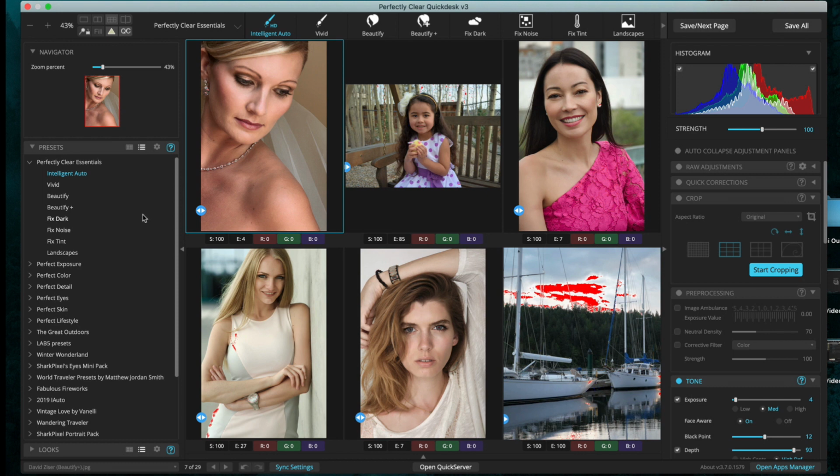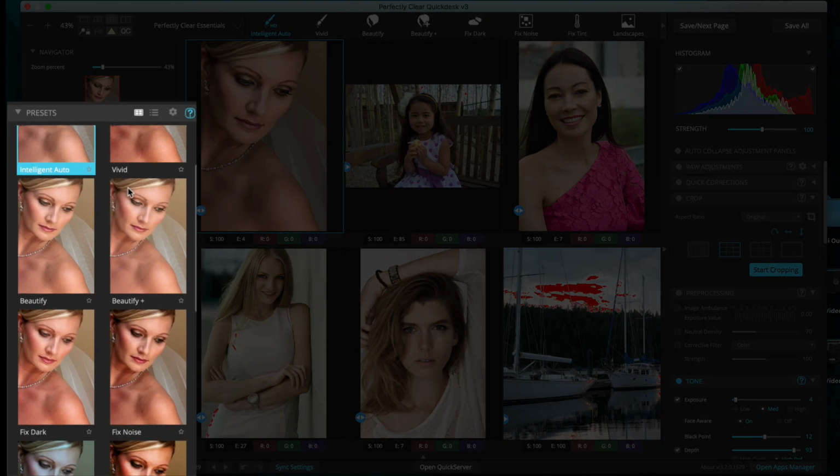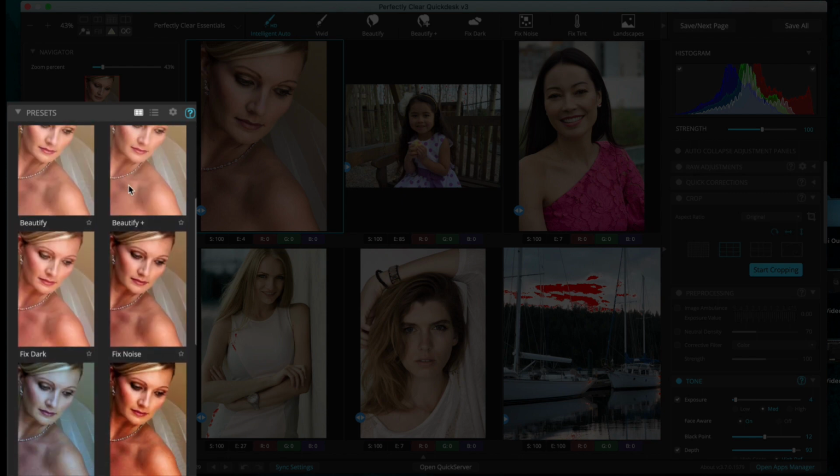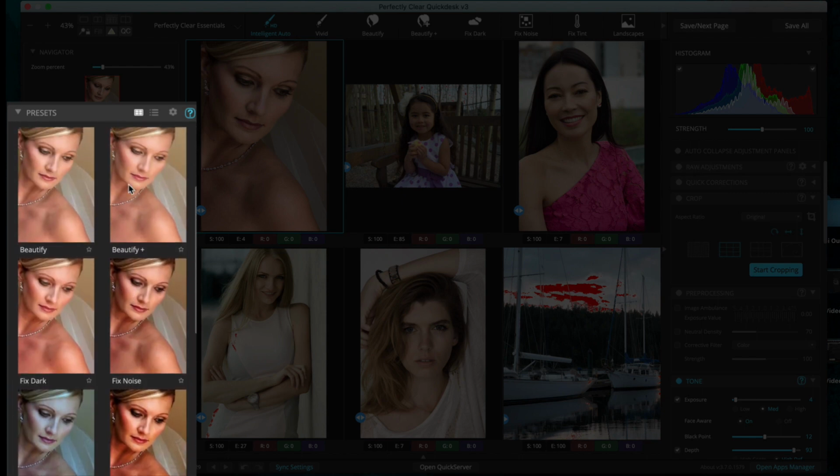If you'd like a quick look at how these presets would be applied to your images, simply click this icon here. It will quickly apply a number of presets or all of the presets in that particular group to all of your images, thus giving you a preview and a good starting place for correcting the whole batch of images.